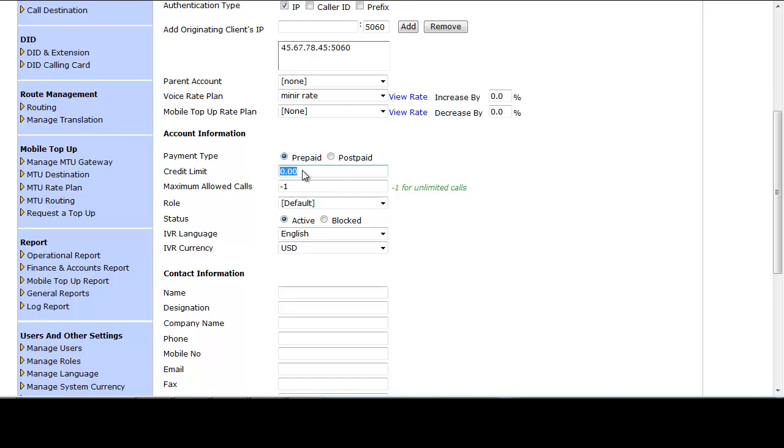If you want, you can set maximum allowed calls. By default, it is -1. Let's assume you don't want to pass more than 300 calls from here. Maximum client limit and maximum allowed balance will be -1 as default. Role will be default. If you want, you can assign another role from here.